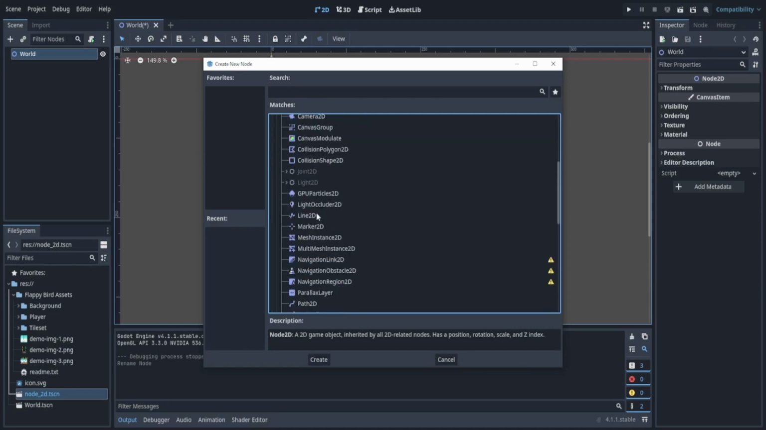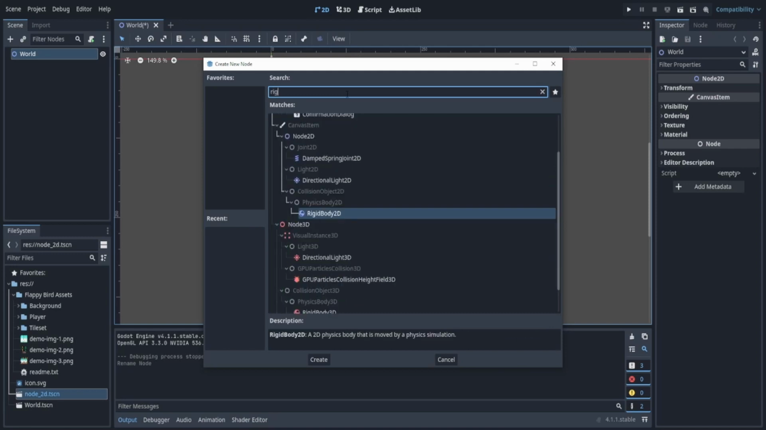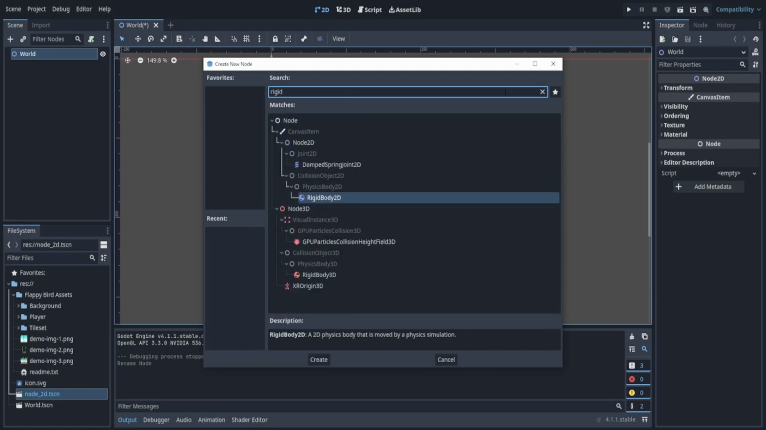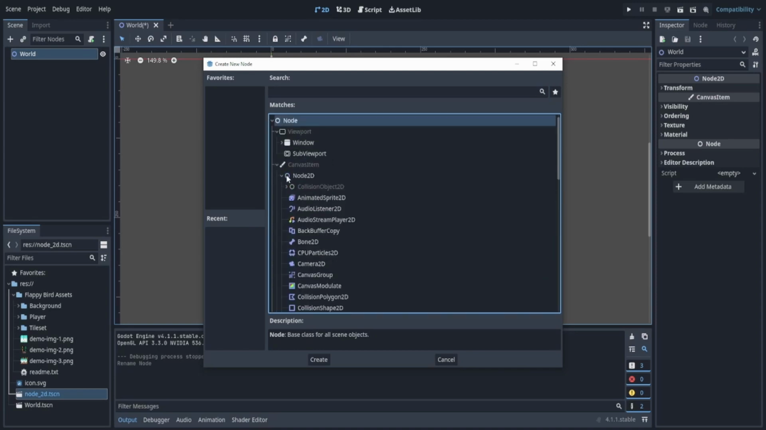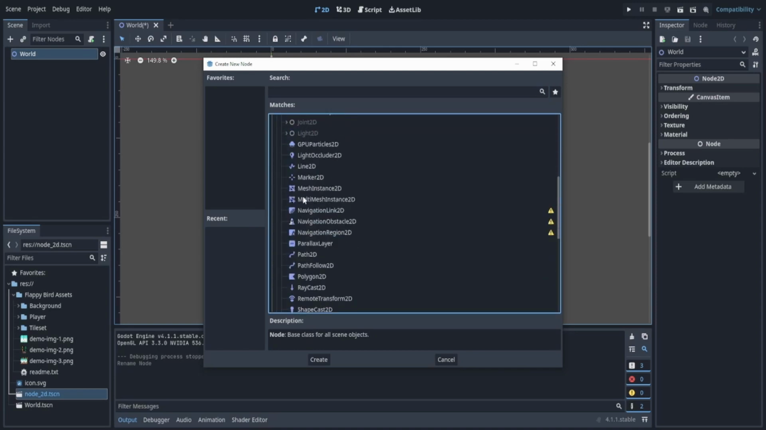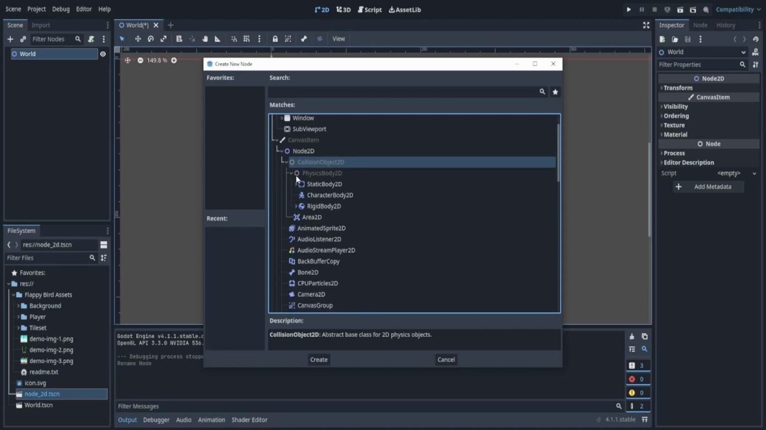Now, instead of just looking through all this, I'm just going to use the search bar. I'm going to search up rigid body. Now, if I click the X, oh, it doesn't select it. So I'm going to actually find it for the sake of introducing just bodies. Here we go. It's in the collision object 2D. So here in the collision object 2D, we see that we have physics body 2D. We have static body, character body, and rigid body 2D.